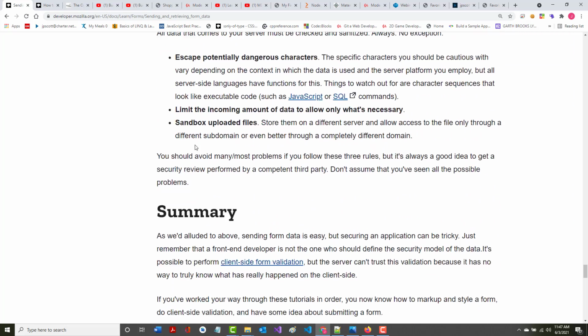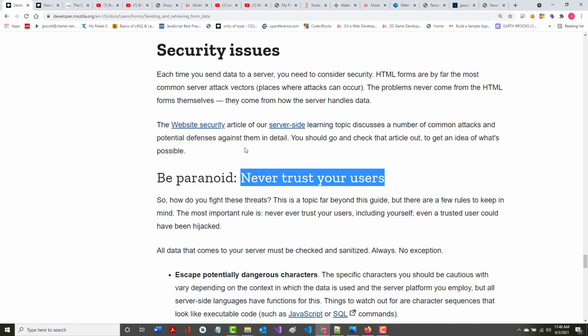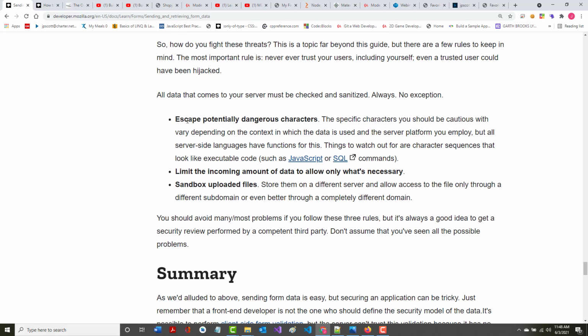And the last thing that's in here, security issues. We've already talked a little bit about this. Never trust your users. And that's not to rip on your users, but that's saying make the assumption that the user doesn't know what they're doing, all right? How do you do that? How do you fight these? As they say there, escape potentially dangerous characters.